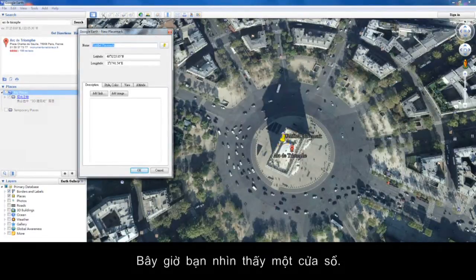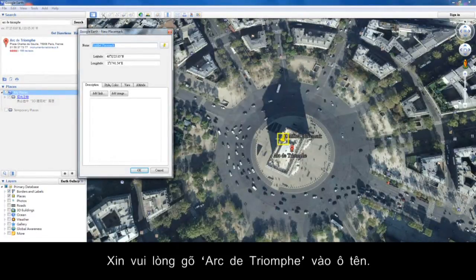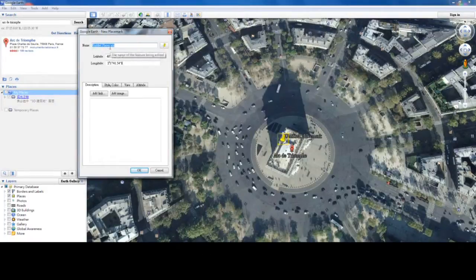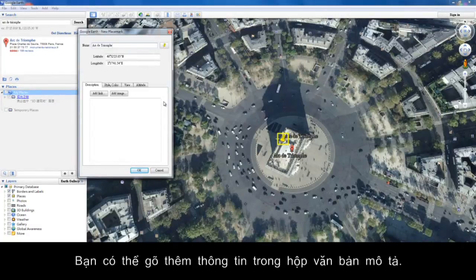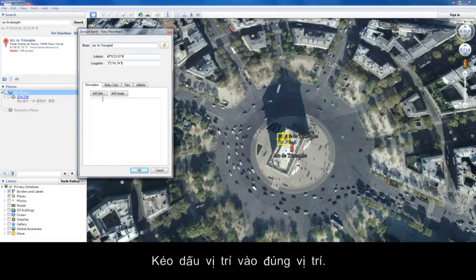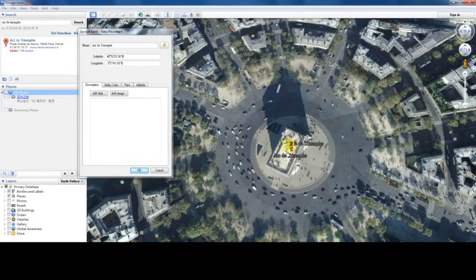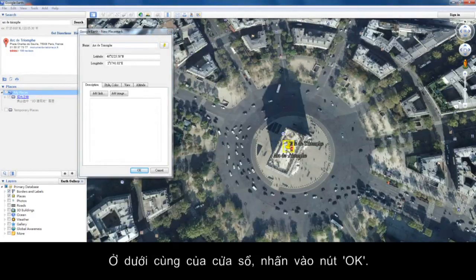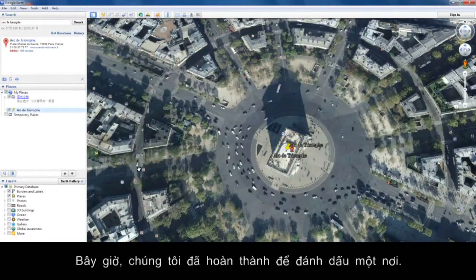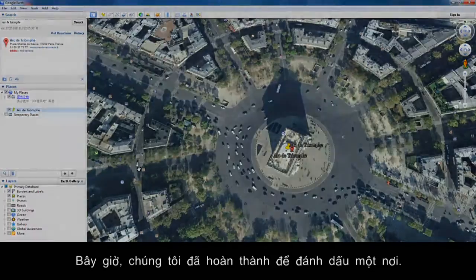You now see a window. Please type Arc de Triomphe in the name text box. You can type additional information in the description text box. Drag the placemark to the correct location. At the bottom of the window, click the OK button. Now we have finished marking a place.